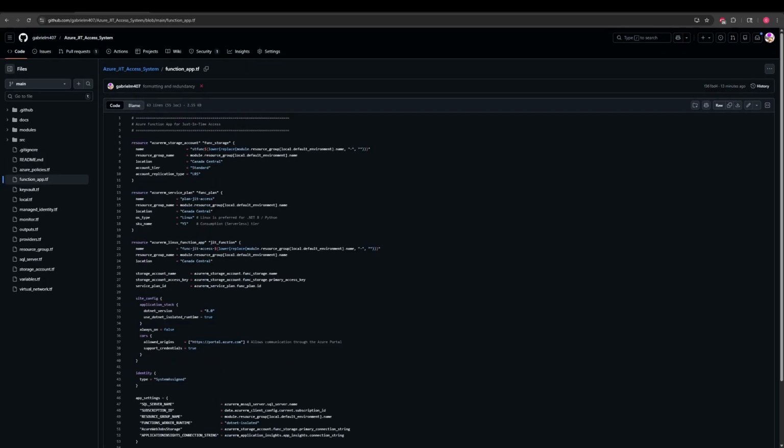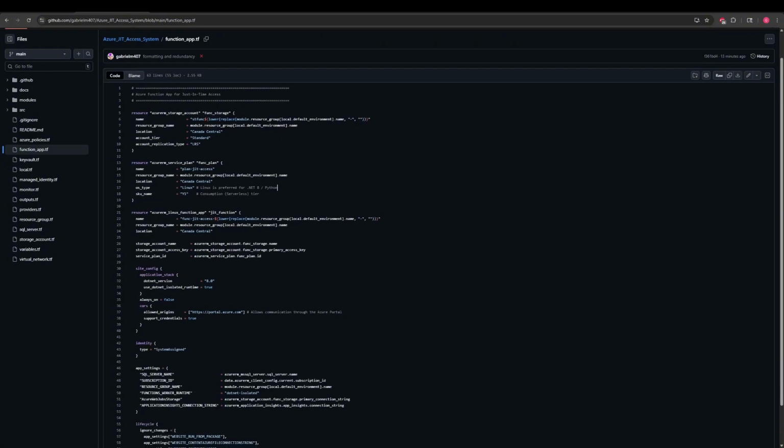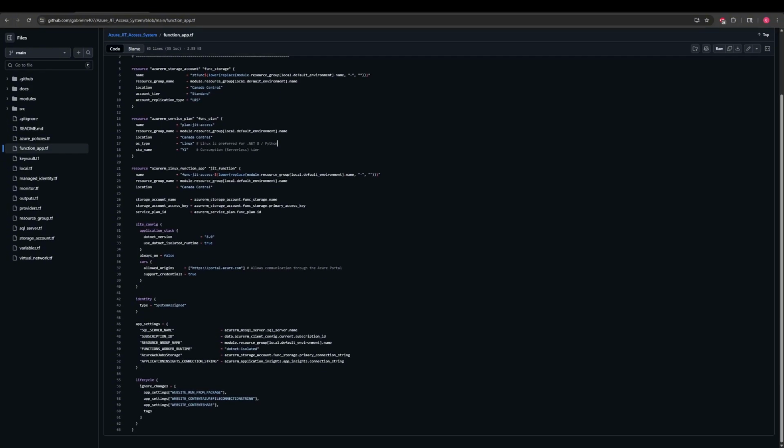We also have the function app, which is what's going to be taking requests. And it's going to be sitting there being serverless until it's told to do something. So we have the storage account right here, the service plan that we are going to be following right here, Y1. And then we have the function app itself.